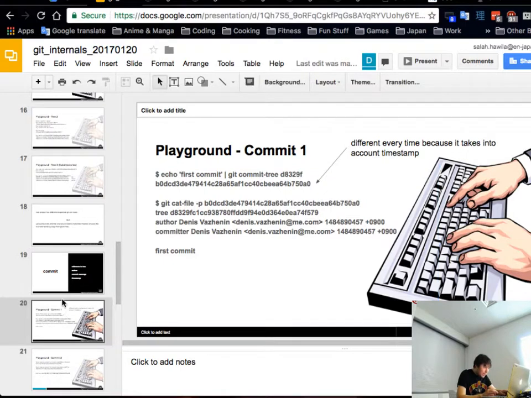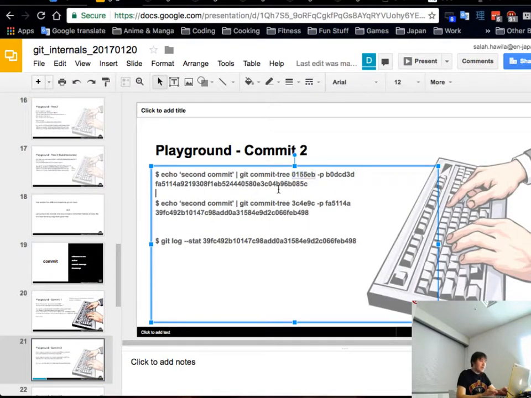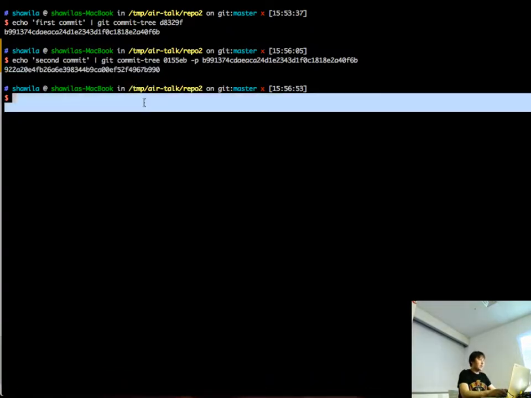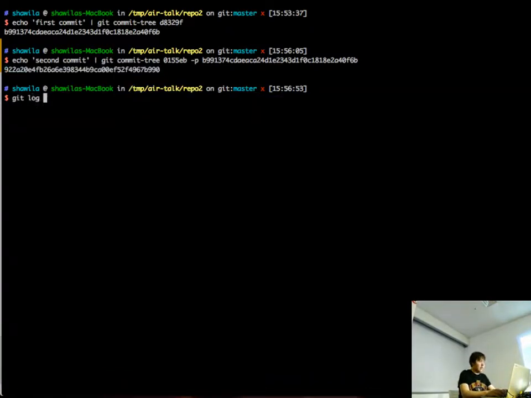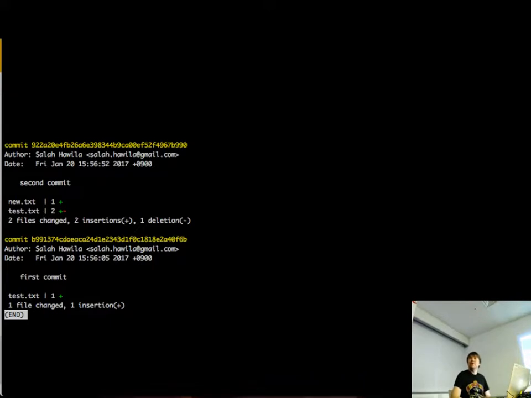It's here, of another tree. So now I have 2 commits. If I want to look, see, git log start. This one, second commit. I can see commit history with file edit and so on.